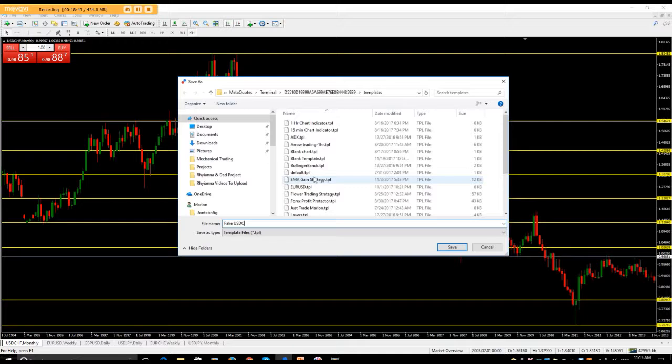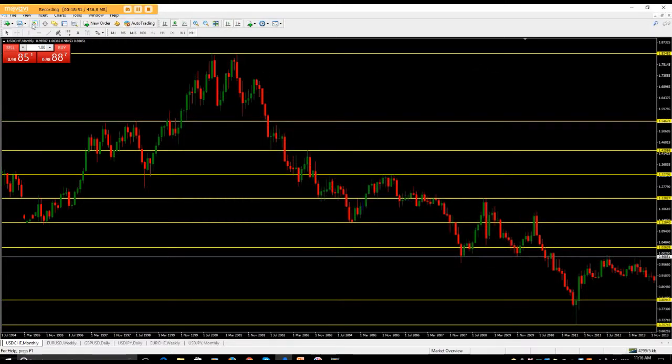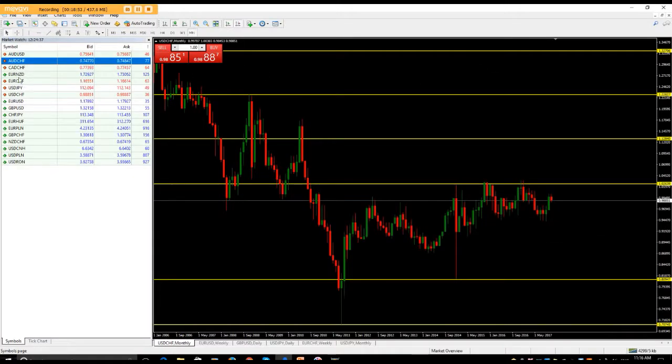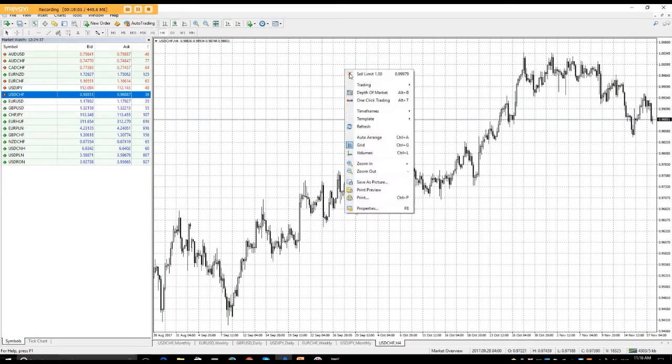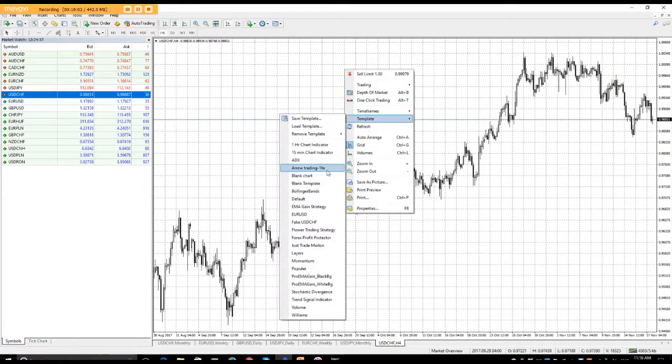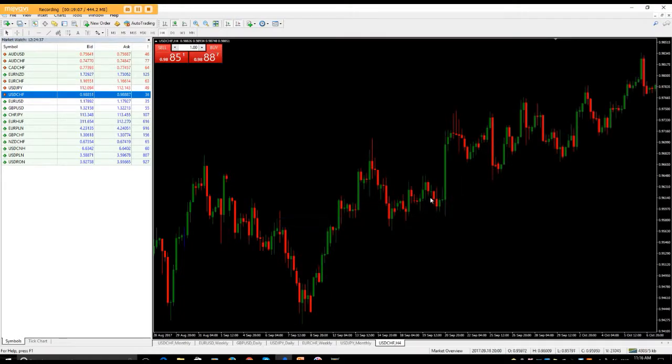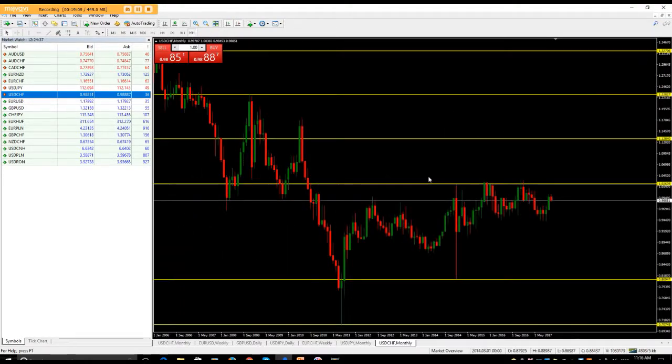USD Swiss franc CHF. Okay, and I call it the fake that now. Save. Now, once I've done that, say this one was the USD Swiss franc, so let's open another USD Swiss franc. If I go there, chart window, all I've got to do now is go into the fake USD Swiss franc. Where's the fake? And then there it is. I've got it there.